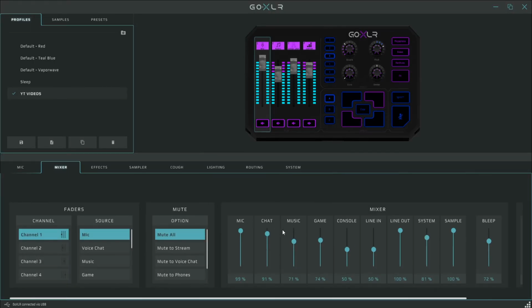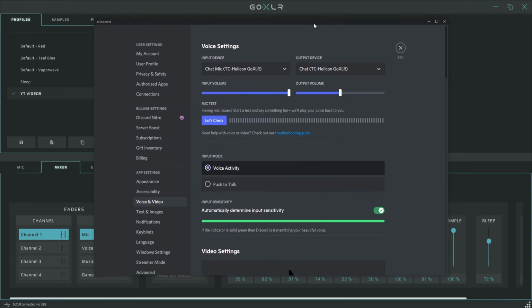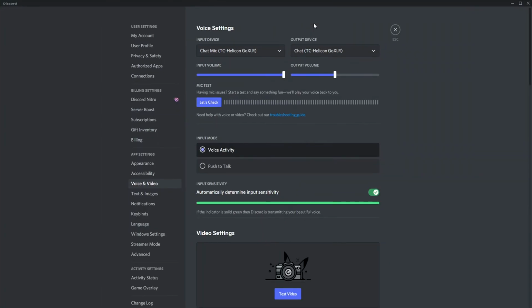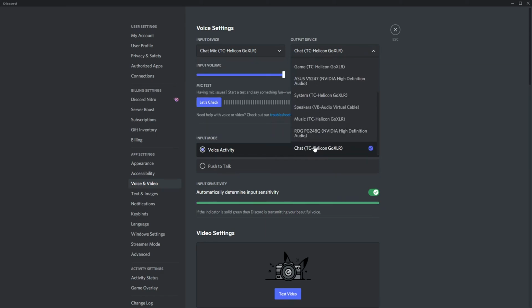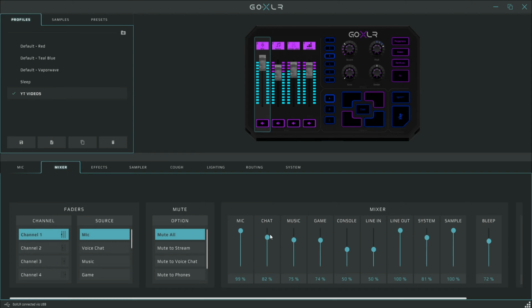So now that we have it set for that, we can actually go into the mixer. You can also do this on the GoXLR itself. We can adjust the slider for the music tab, and this is going to increase or decrease the volume of your music. And you can do the same exact thing with Discord. You just want to make sure that you have the input set as chat mic and also the output set as chat mic. And once that's set, you can go in and you can actually change the volume of Discord.